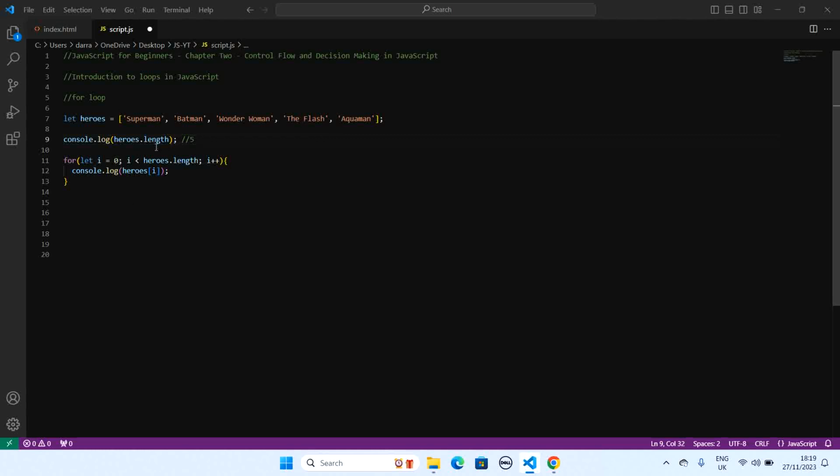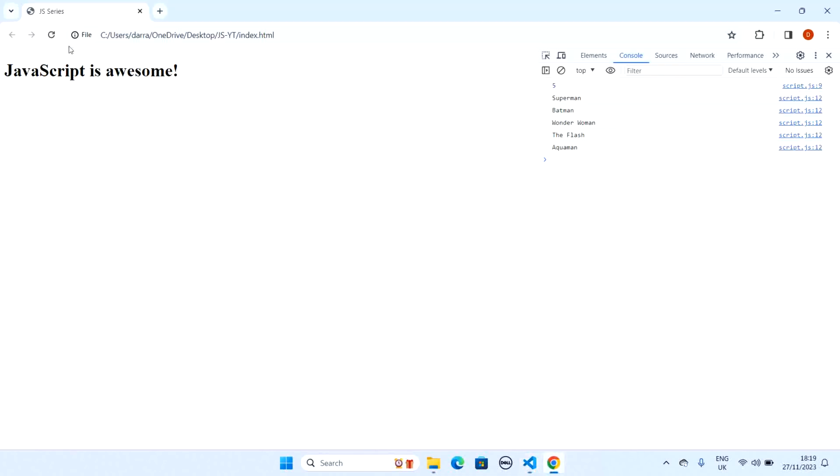And now I've changed the code here. I'm saying run while i is less than heroes.length. So run while i is less than 5. And the great thing about this is this code is dynamic. So if you add elements to the array, the code is still going to work. Let me just show you this, okay?